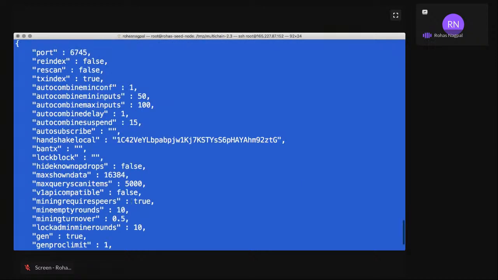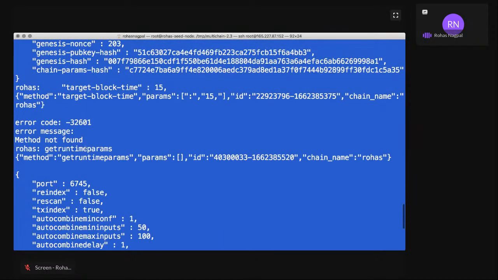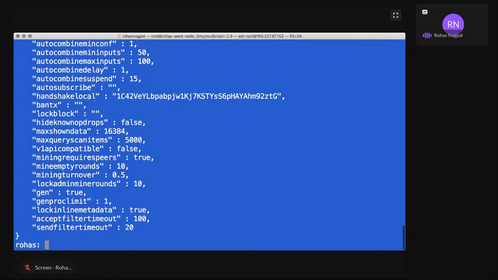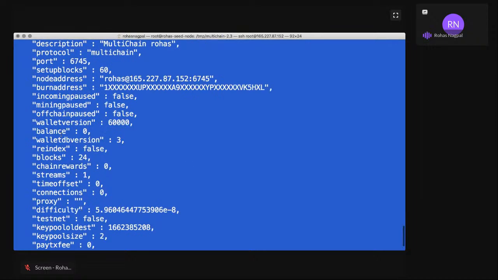Okay. So now I run another command which is called get runtime parameters. So these are parameters which we can change on runtime also. There's one that I want to show you, which is, give me a second. I'll run another one called get info. Now you remember burn address.